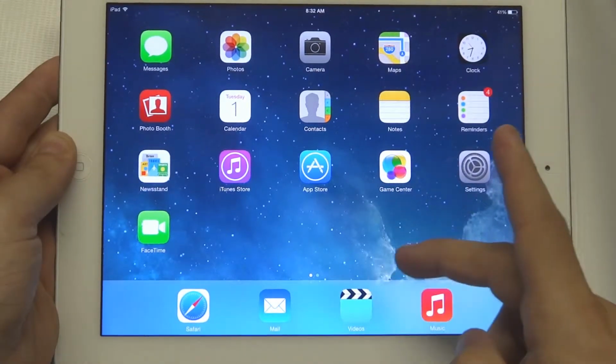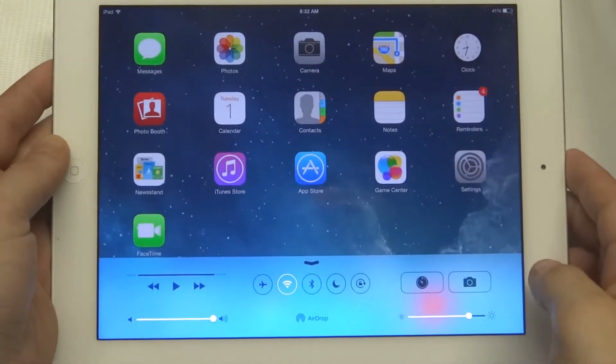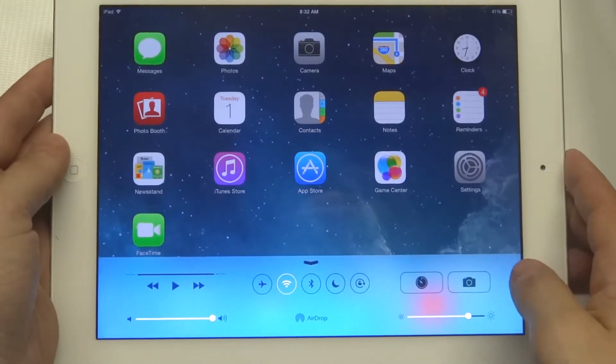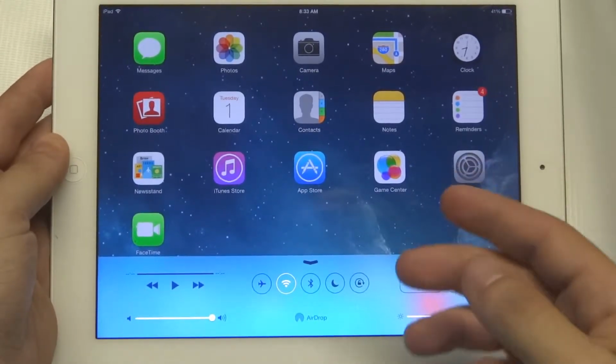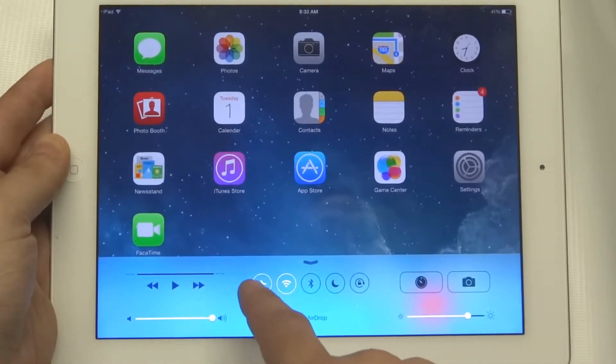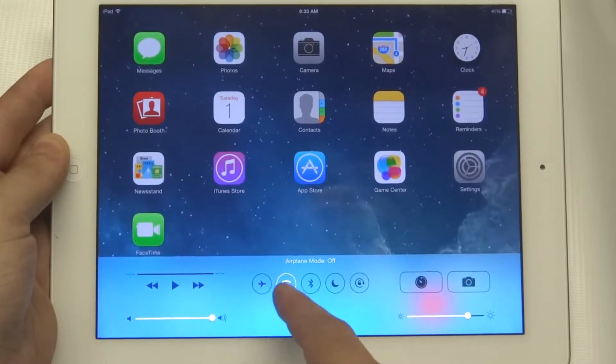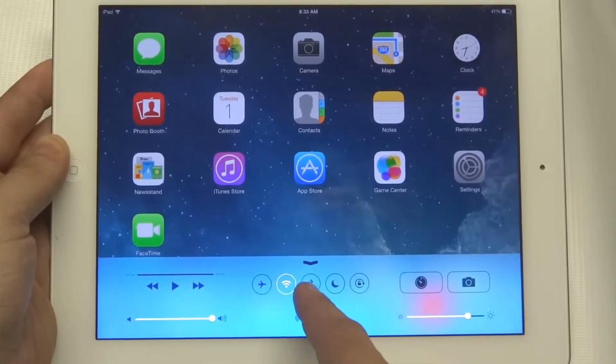So to get to Control Center, you just swipe up on the bottom of either your iPhone or your iPad, and once you swipe up, you're going to get some different options here. The first one is airplane mode. You can turn that on or off. The second one right here is Wi-Fi. You can have that on or off. Then there's a Bluetooth option you can have on or off.